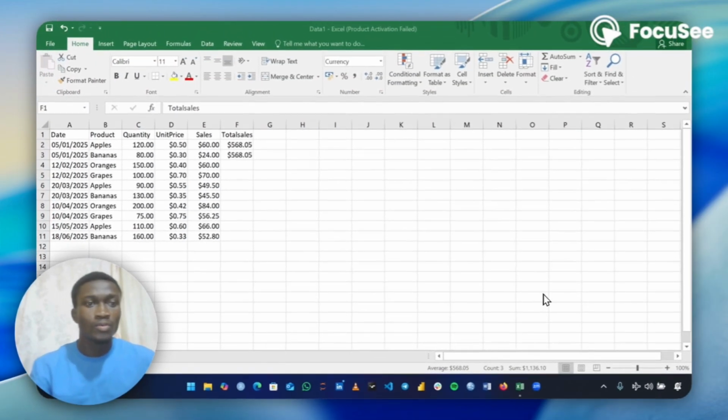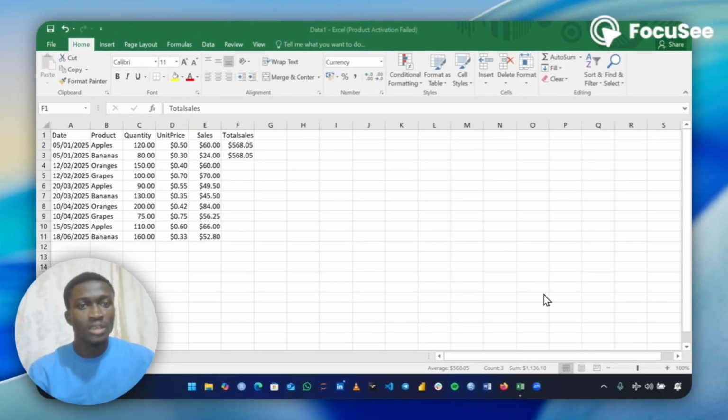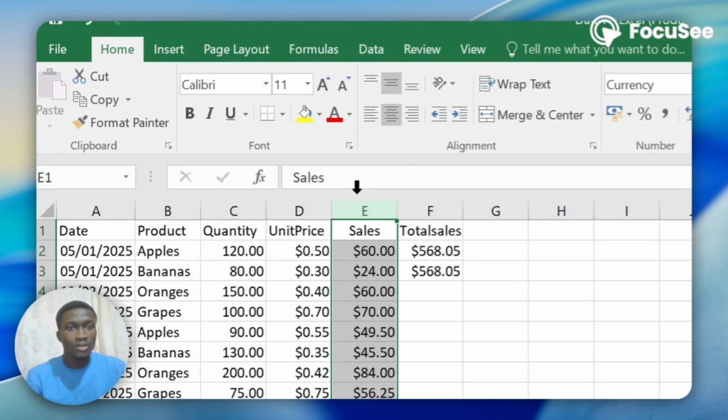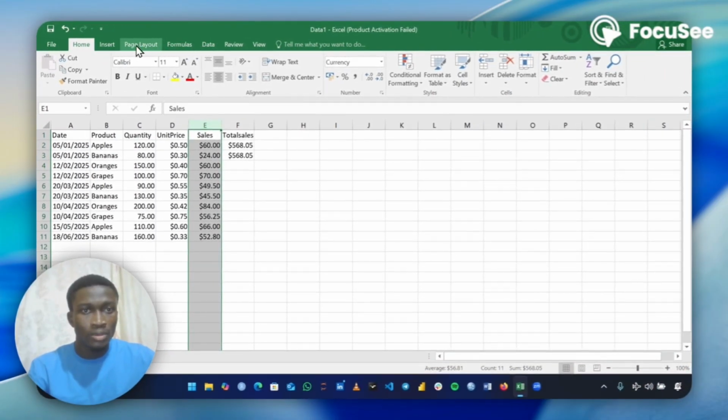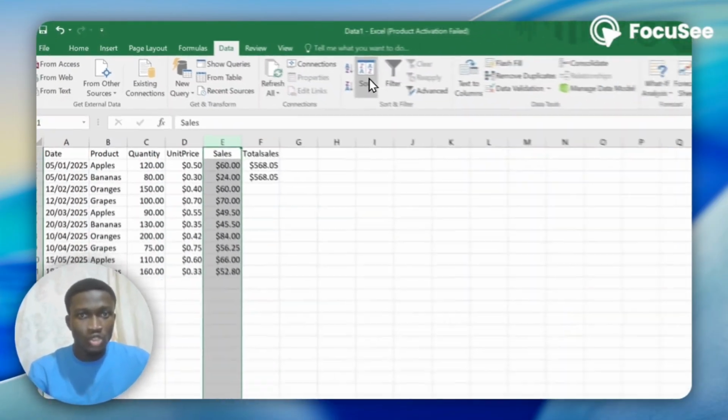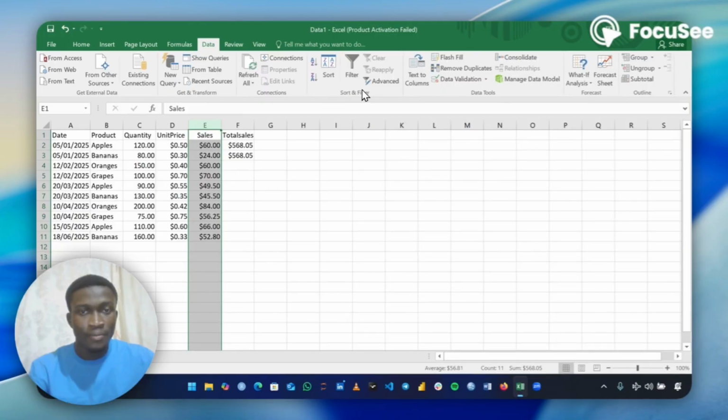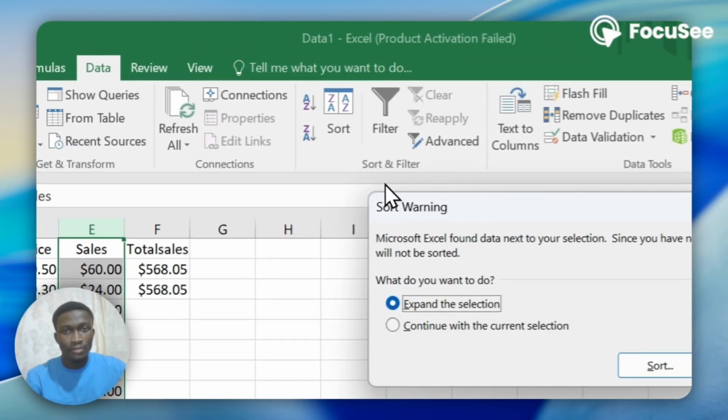What if we want to know the product selling very well with very high sales? Okay, so we can sort our data from the lowest to the highest or the highest to the lowest. So we click on sales, the column sales, we move to data, we have sort. So sort and filter. So today we are using one feature, the sort feature.